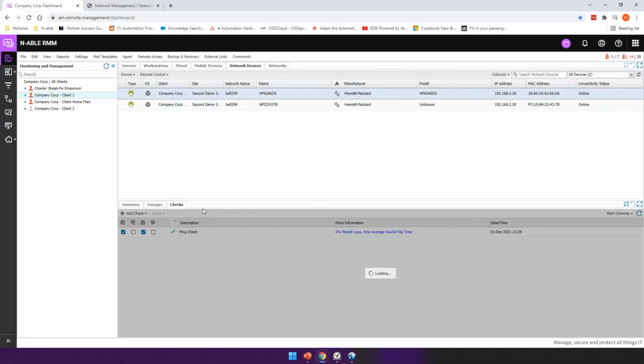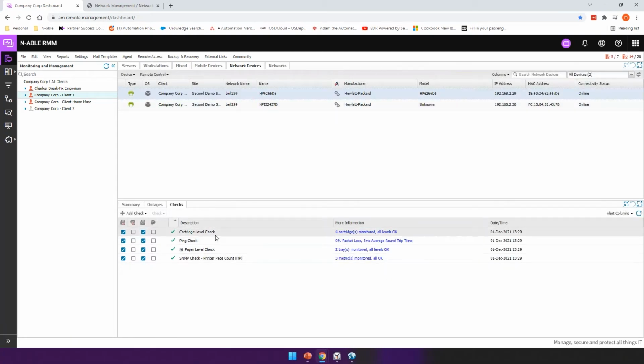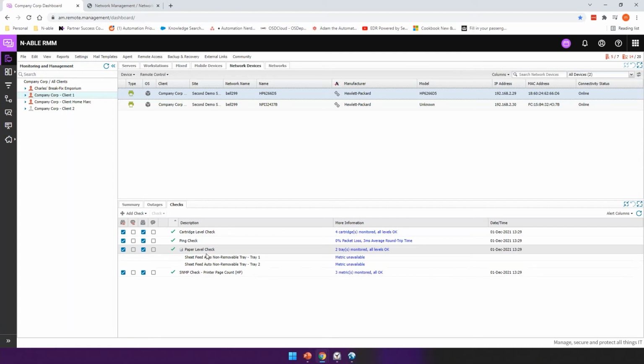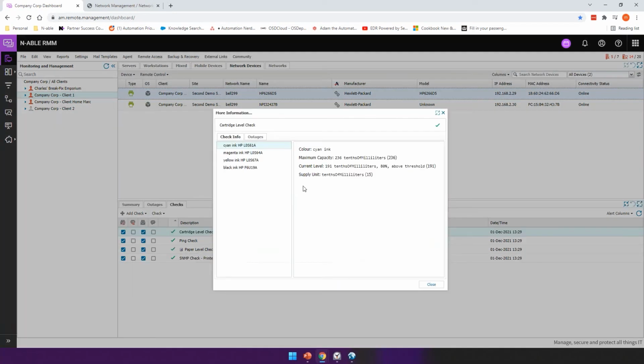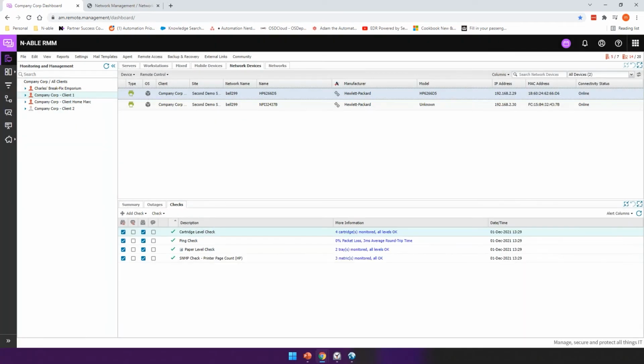Oh, there we are. So this guy, you can see here, it actually added automatically cartridge level, ping, and paper level, and everything else. So I can see it's monitoring 2 different trays. There it is, tray 1 and tray 2. It's monitoring the cartridge level. There are 4 cartridges: a cyan, magenta, yellow, and black. It will do this automatically for different models of switches, routers, SANs, NAS, things like that. It will only discover and apply some of the monitoring that it can.